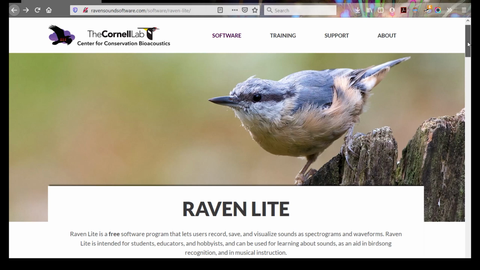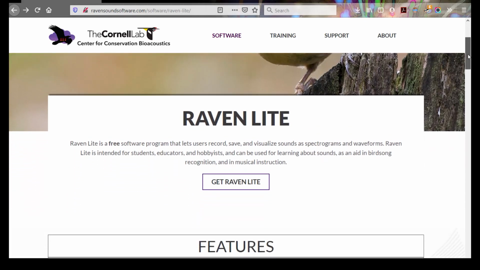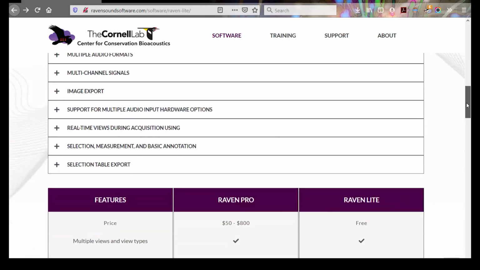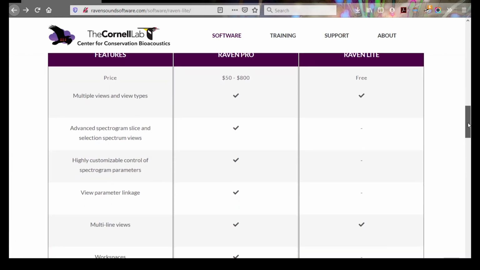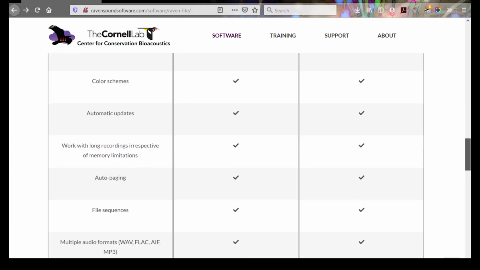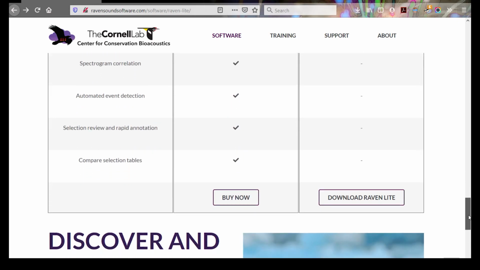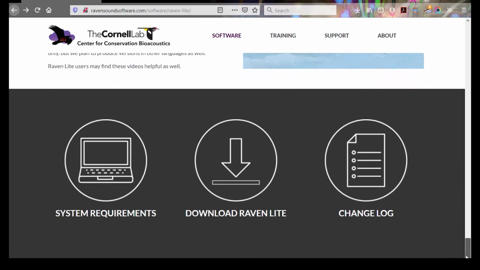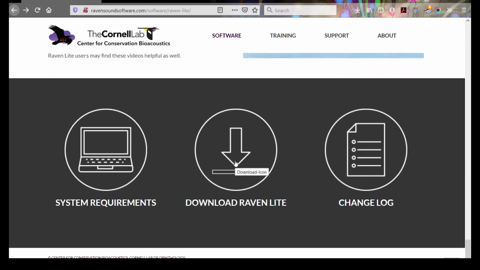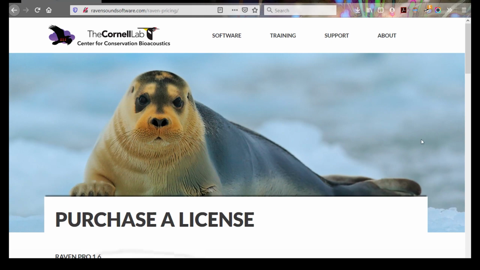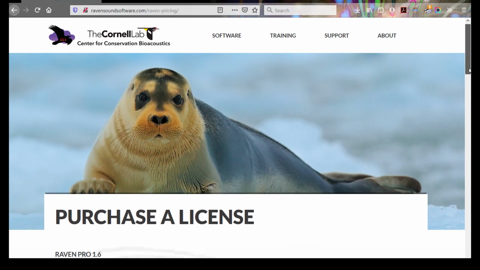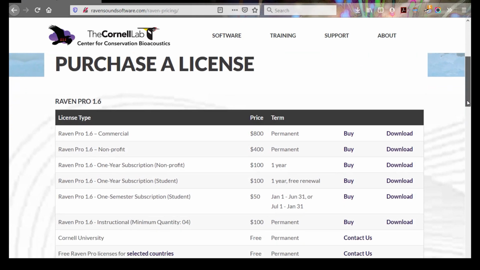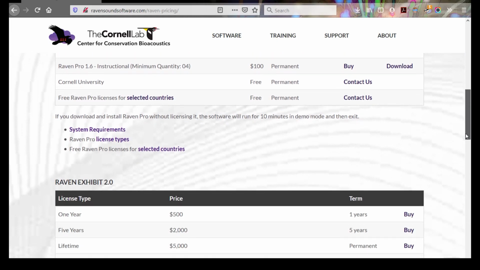So what you'll want to do is go ahead and download that Raven Light software. And of course, it will try and sell you on the Raven Pro with all of their features, but for our purposes, Raven Light will be just fine. So if you want to, go ahead and scroll to the bottom of that page and download Raven Light. It will offer you a free license, so go ahead and grab that if it's free.